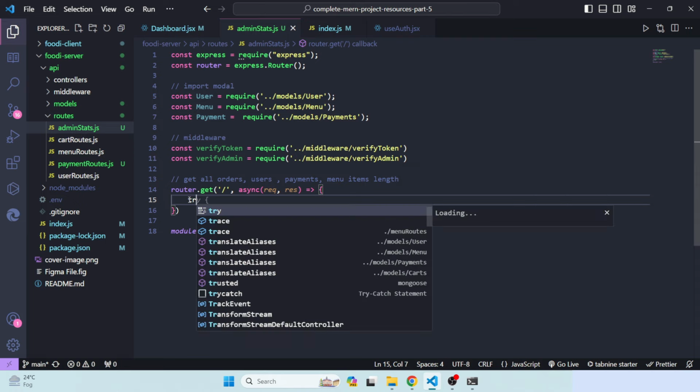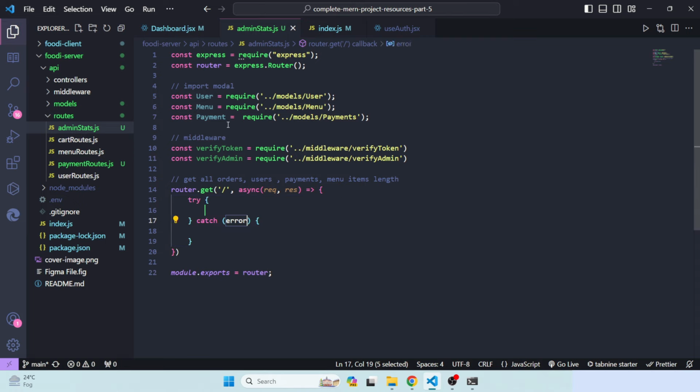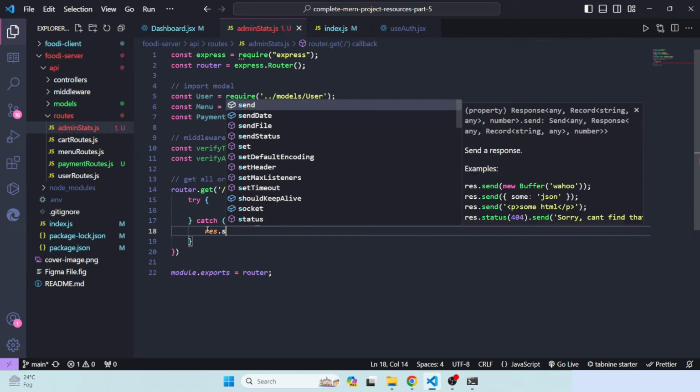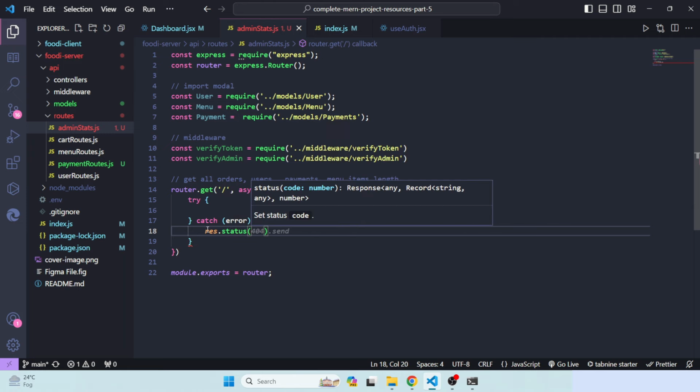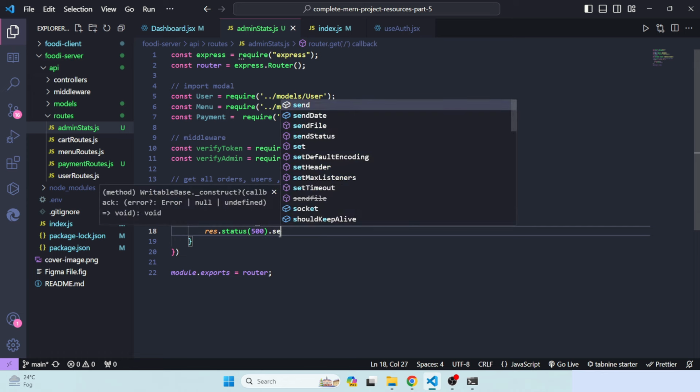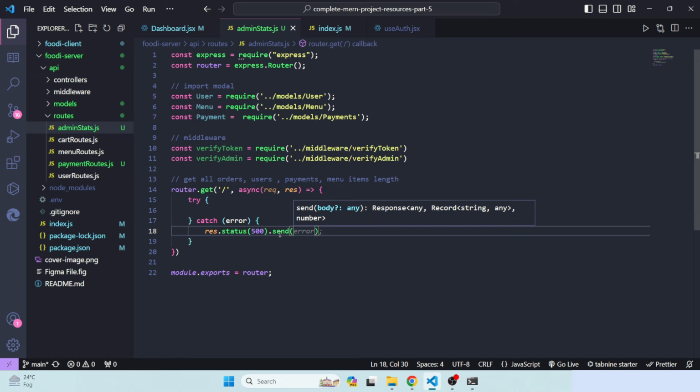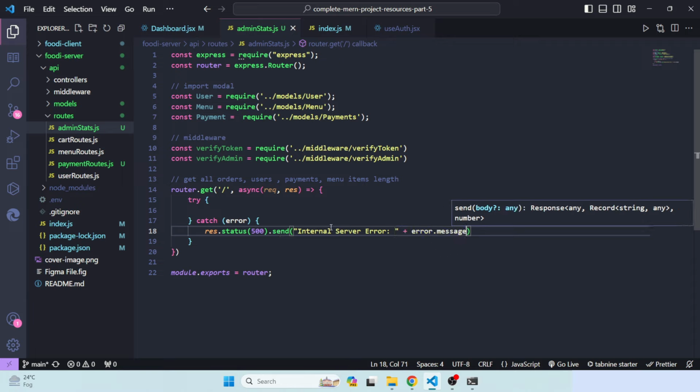So we will have a try catch block. In the catch block we just show a catch error. So that would be simply res dot status. Maybe we can show what we did. Maybe it's, is it 500? Okay, maybe dot send, and here we want to show internal server error plus error dot message. Okay, that's it.